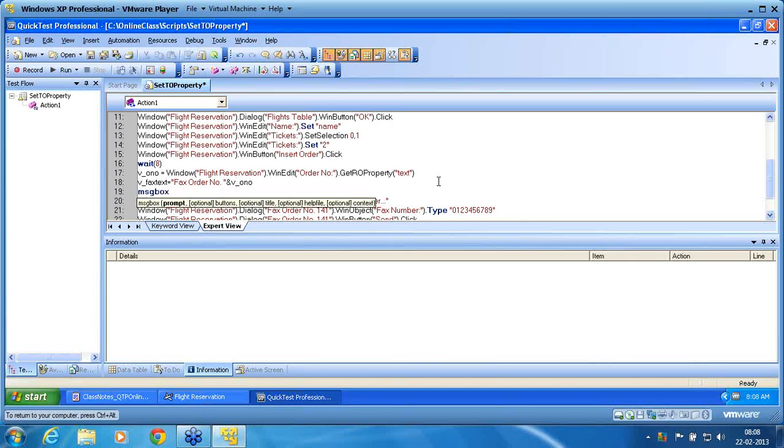For our better understanding, I message box the fax text, so we know how that message is framed. My next job is how to pass this value to this object. I am not yet done. I have framed the text, assigned the value to the text. I need to pass the value to the dialog object. To pass the value to the dialog object, we use the method called SetTOProperty.